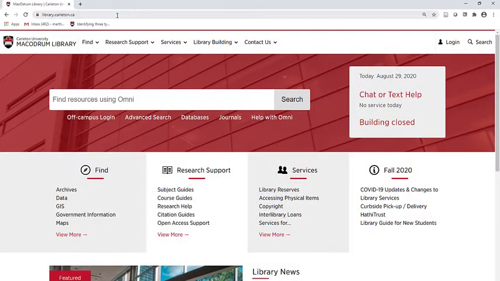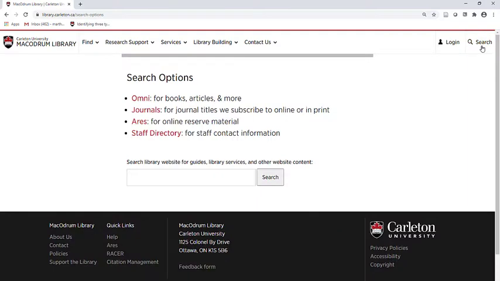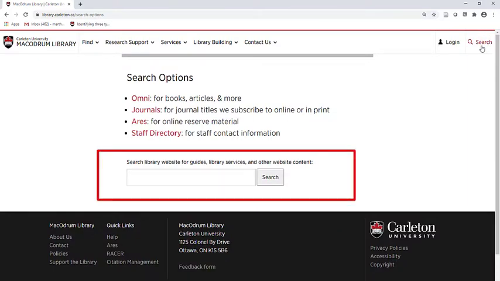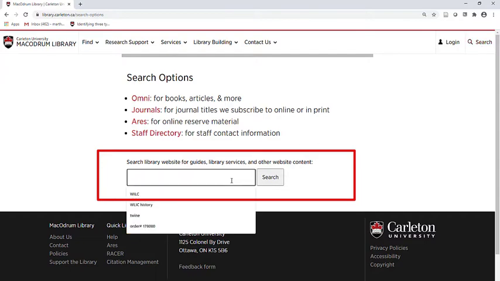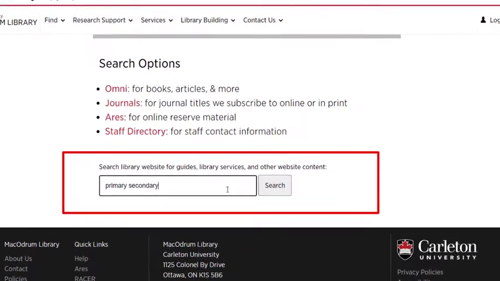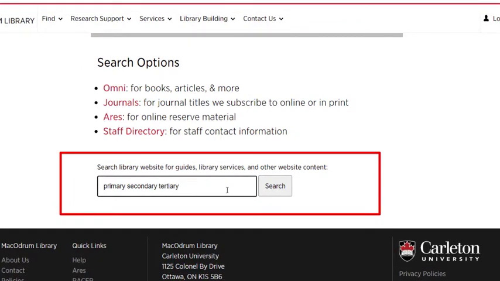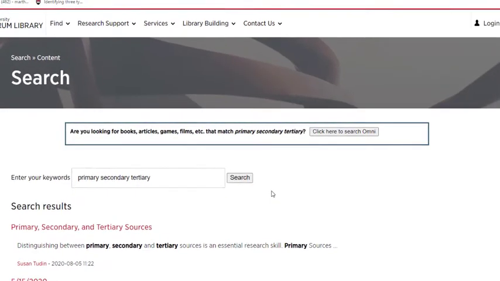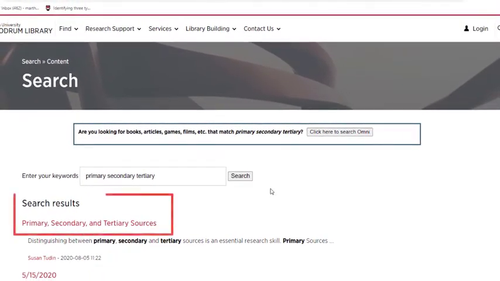Let's go to the library homepage at www.library.carleton.ca. Click on the search function in the top right-hand corner of the page. In the search field, type in primary, secondary, tertiary. And click on the search function on the right-hand side of the field. Primary, secondary, and tertiary sources is the first result. Click on this link.